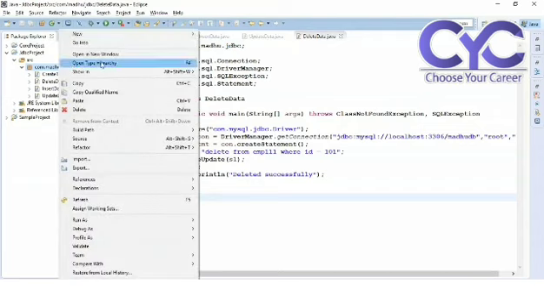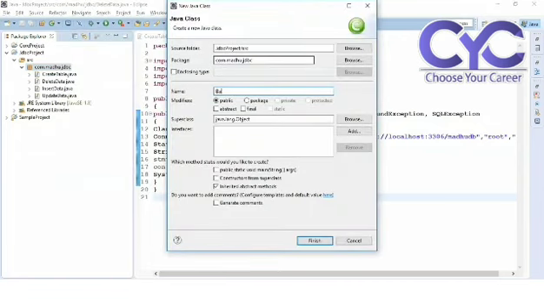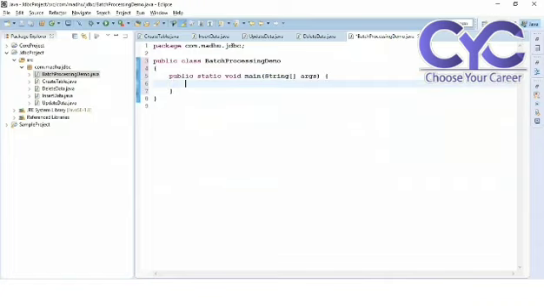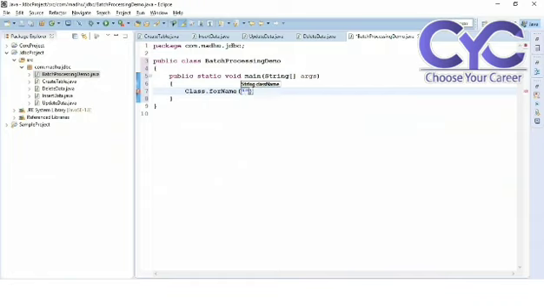Yes. So right click, new class. Okay. So here I'm going to take the batch processing concept. Finish. I'm explaining the basic thing here. Create a main method. I'm just showing you practically, not explaining any theoretical part here. The first basic thing is we need to load the driver. How to load the driver?